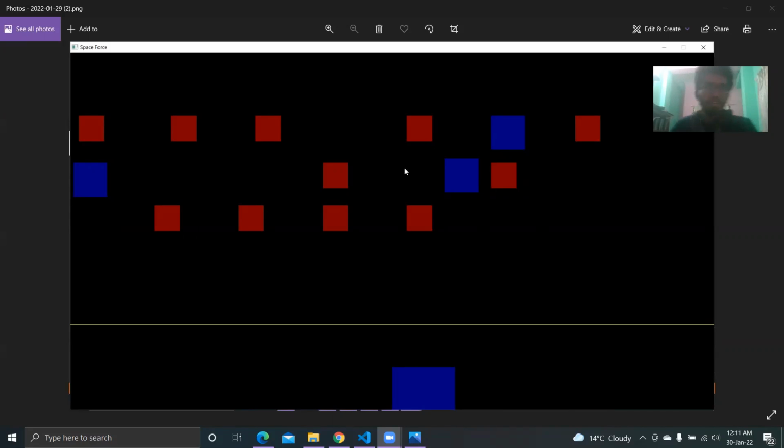I'm going to explain how the game works. So these red squares are basically the enemies or the aliens, as you can say. And these are the hearts, the blue squares. The big blue square is the spaceship, and this is the line. The spaceship basically has 3 lives.